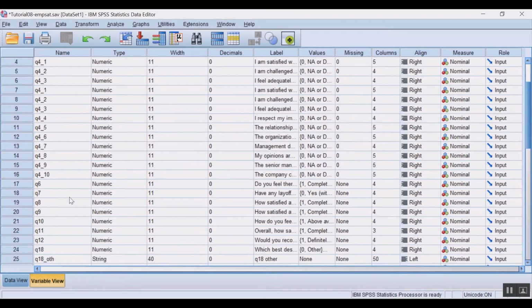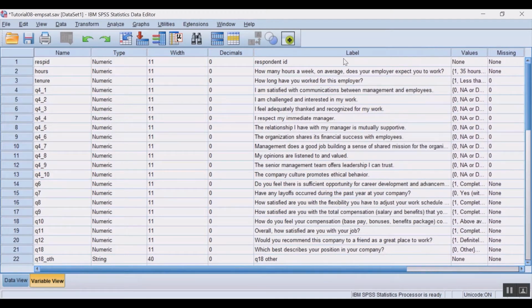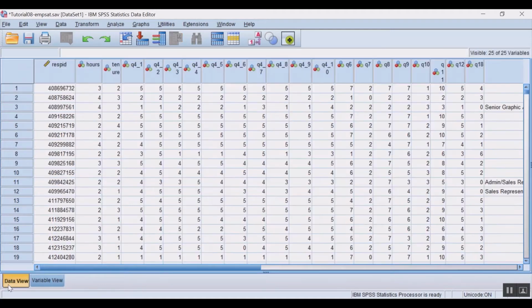Altogether 25, right? The 25 different variables are stored here, and what each name actually reflects, you can write under Label. For example, hours here refers to how many hours a week on average your employer expects you to work. So these are the various questions that you can transfer from your survey into SPSS, or you can use other tools, as we mentioned before.